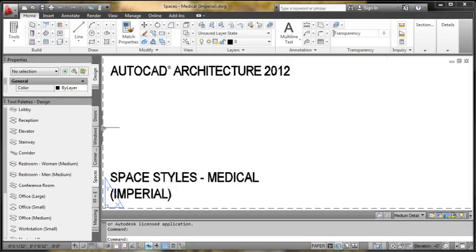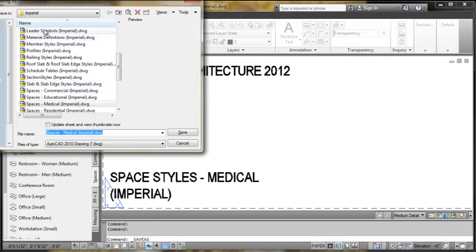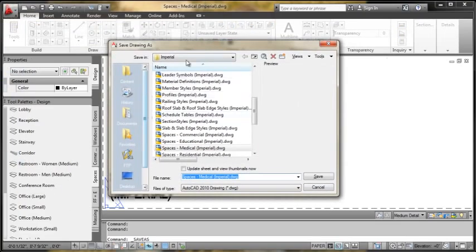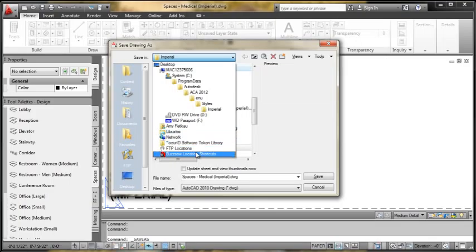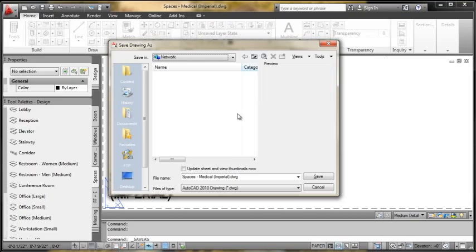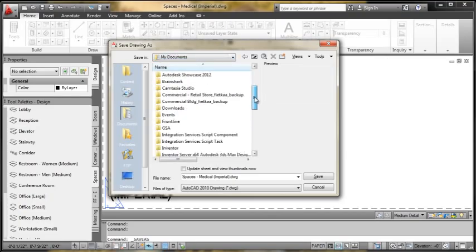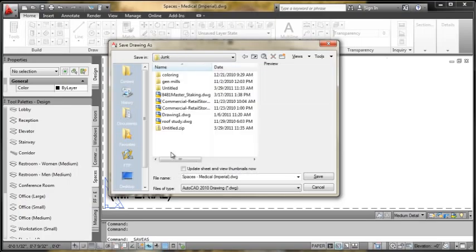Now I find in AutoCAD architecture it's always easiest to start with something existing and modify it. So I'm going to take this drawing file and save it to a network location. If you want this to be available to everybody in the office, it needs to go on the network. I don't actually have a network, so I'm just going to put it to a local drive, but we're going to say this is out on my network, and it's just a drawing file. And I'll rename it to make it unique. So we'll call it Custom Spaces, and we'll remove the term Imperial from the end.